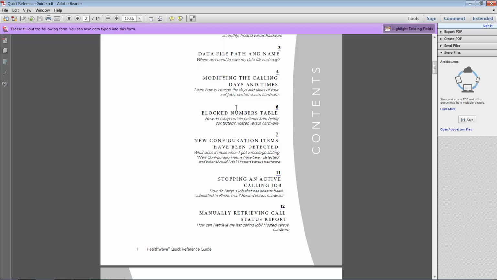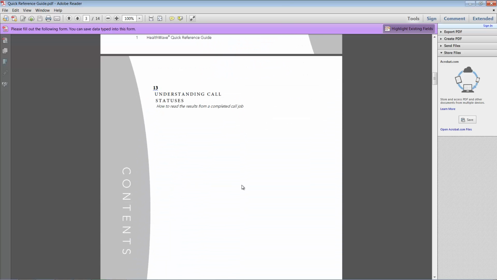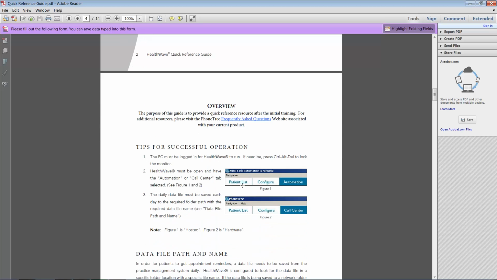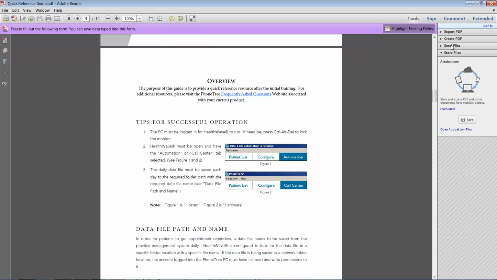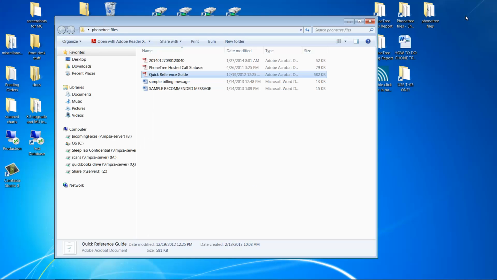You can add block numbers, so if patients are complaining about getting confirmation calls or collections calls, you can add their number to the blocked list. The configuration items, how to, if you're getting that, how to clear that out. For certain items, like when we've added new event types, I actually have had to contact the phone tree support, which the email address is in this guide as well. So do access this if you have any questions with that.